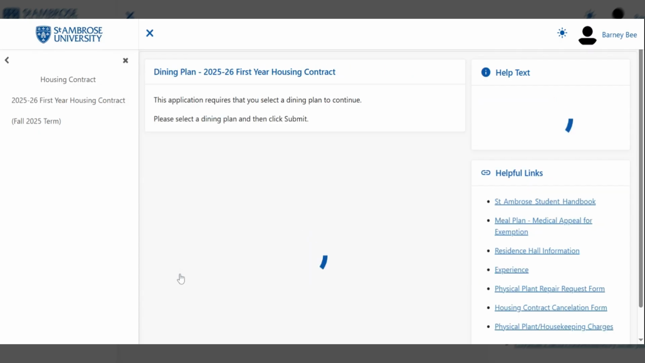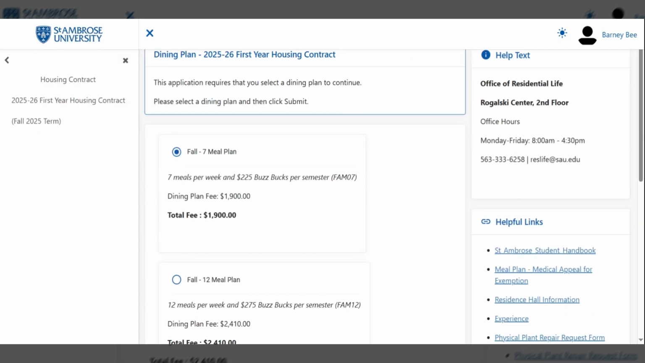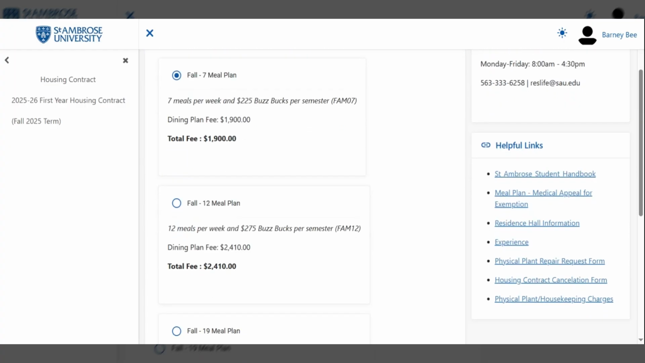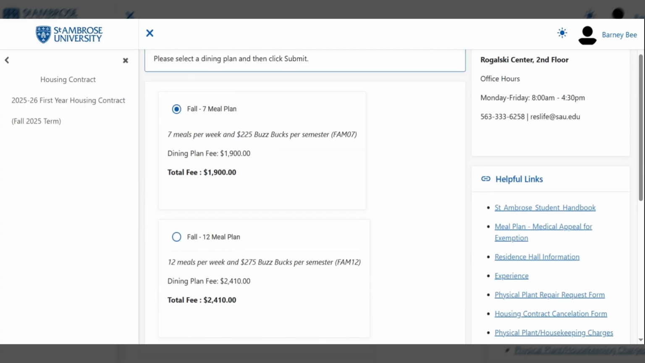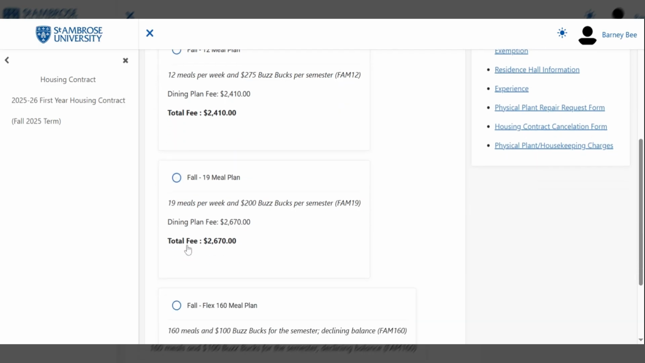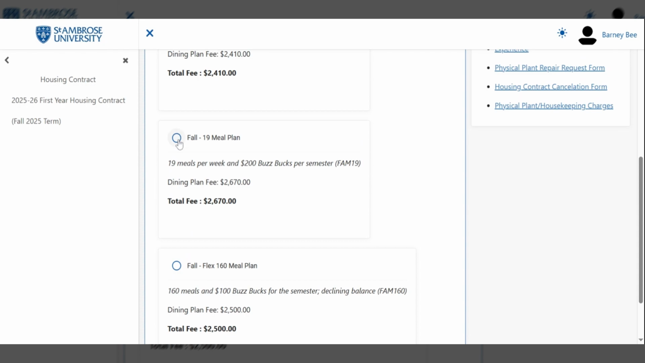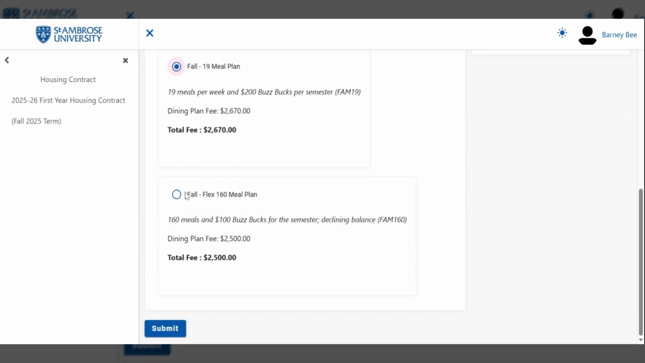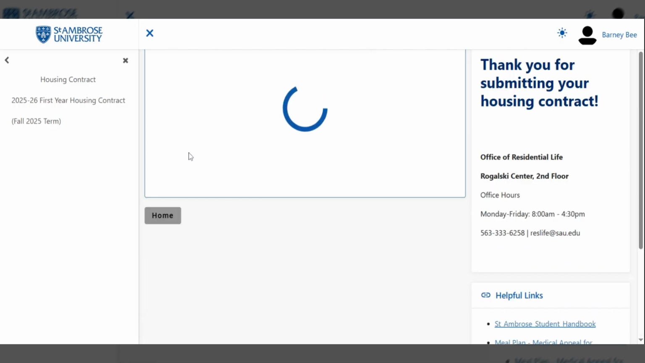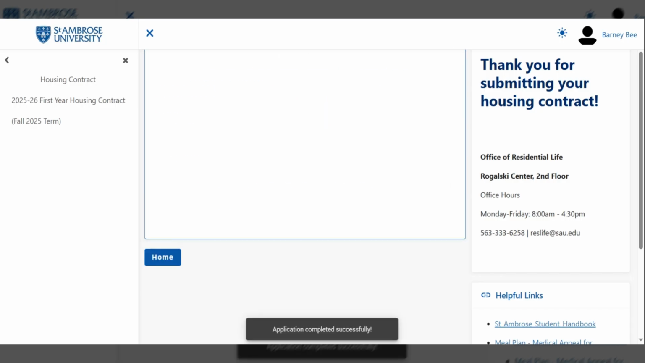Next, it will ask you to choose your dining plan. These are the dining plans we offer. We have the 7 meal plan, the 12 meal plan, the 19 meal plan, and then the Flex 160. The rate for the semester, as well as the amount of buzz bucks, is there for each meal plan to pick the one you want. You have until the second week of classes to decrease your meal plan. You can always increase it. Then you can just hit submit and you have submitted your completed application.